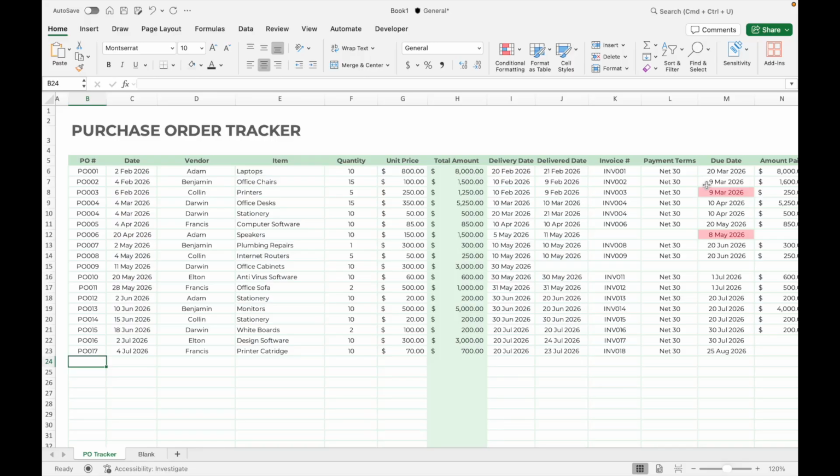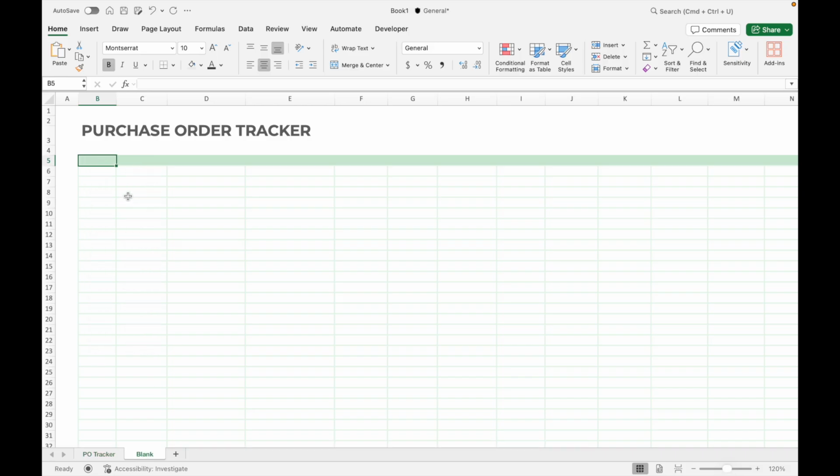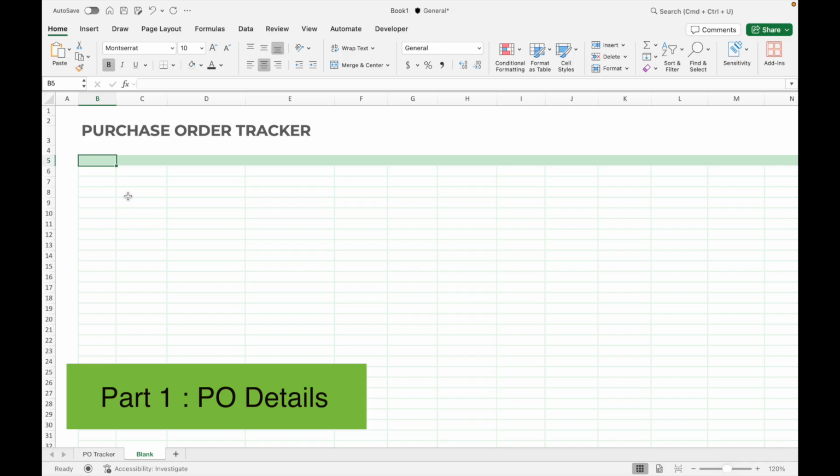Here's what the purchase order tracker looks like. Let's start with a blank spreadsheet and build it from scratch. There are three main parts we need to track in our PO tracker. The first part is the PO details.